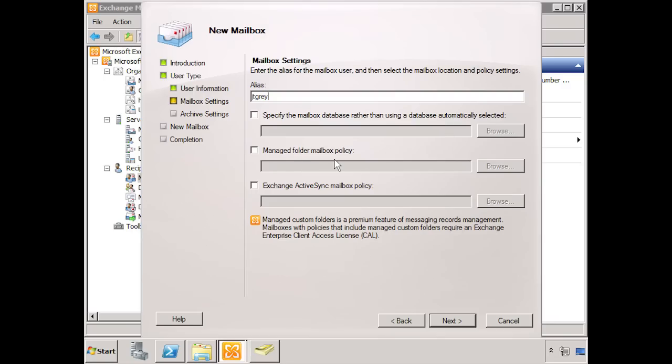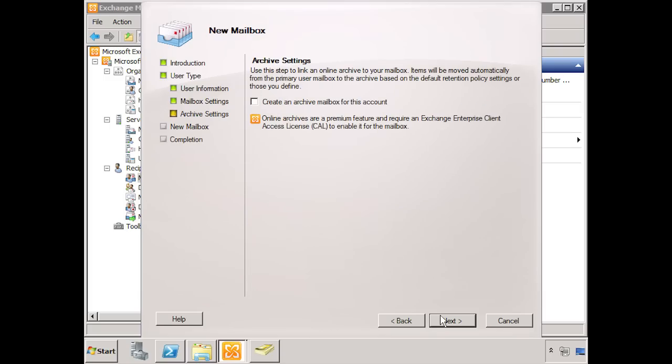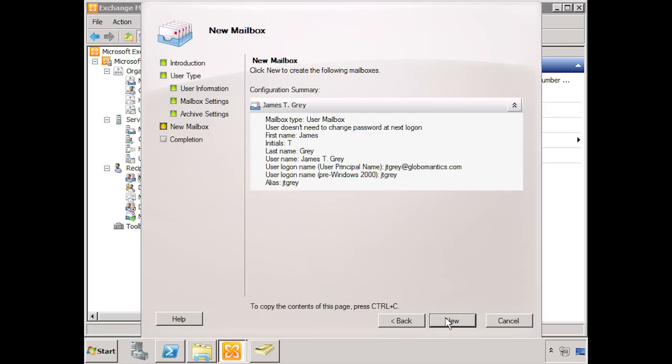Here we can include the Managed Folder Mailbox policy, the Exchange ActiveSync Mailbox policy. At this time, we're going to leave this out of the mix because this is a little bit more advanced. We're just going to create a user account in a mailbox database that can send and receive email. We'll worry about these items later. It asks us about archive settings. We're going to click Next.